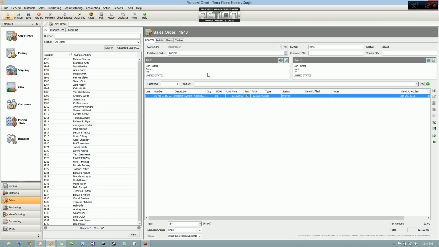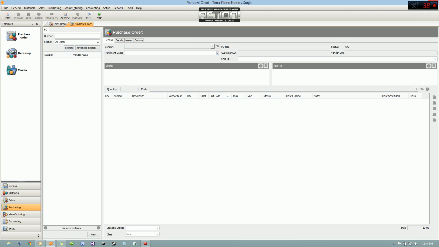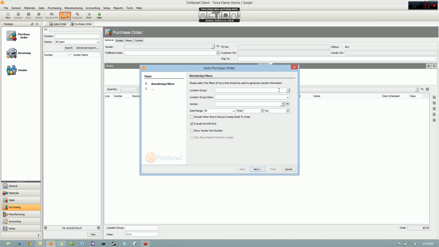The next step is to go into the purchasing module and make sure that you purchase everything needed for that order. Now, because it back ordered those items, if you hit auto purchase order, select location group shop, this is going to automatically create purchase orders for all of the items that you need to order in order to fulfill the orders that are in the system. However, you can select by vendor, or you can do all.